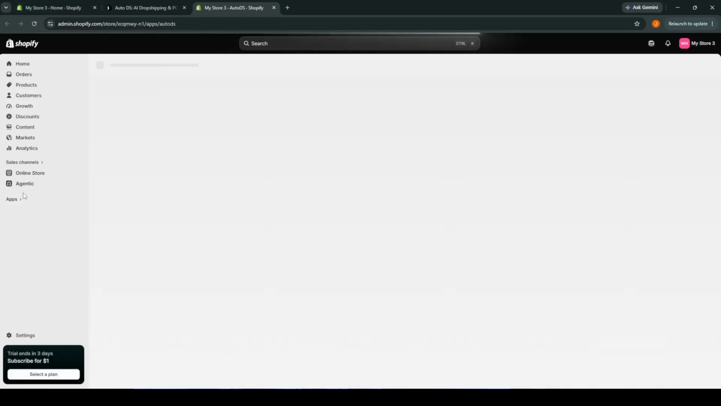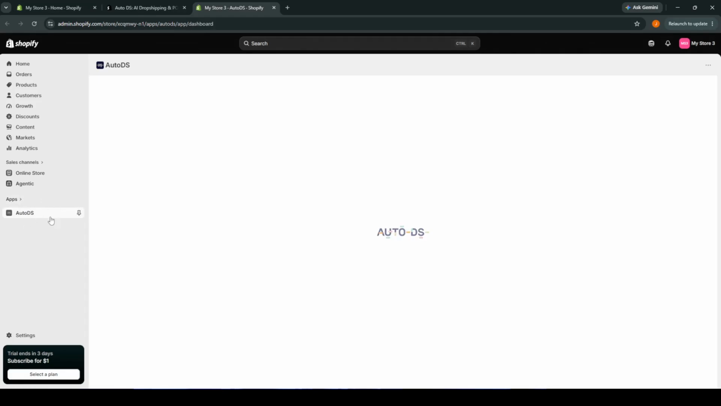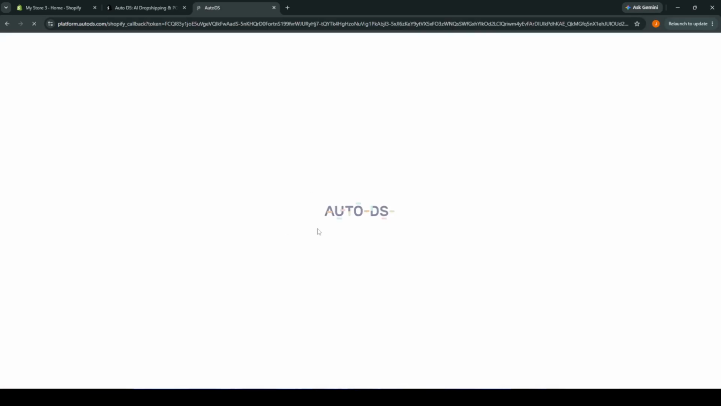After the installation completes, it is a good idea to return to the Apps section and check that Autods chat appears in your installed apps list. This helps confirm that the connection was successful. Depending on your store settings, the app may also show up as active or ready to configure. If there is a status indicator, look for an indicator that shows it is installed and connected.